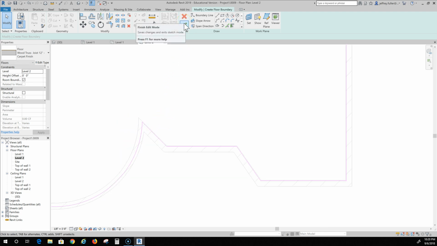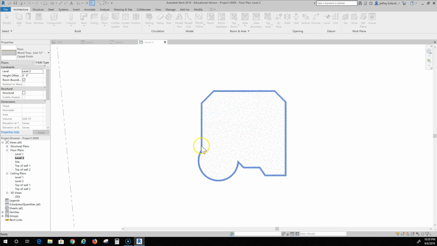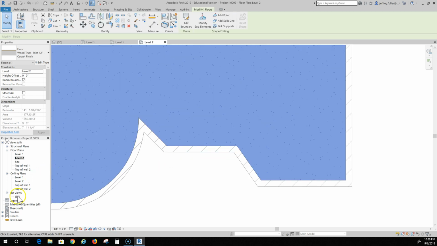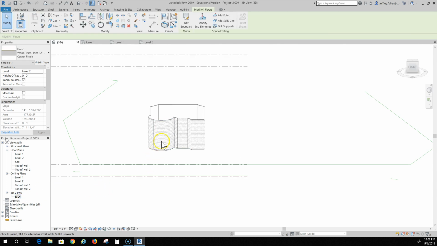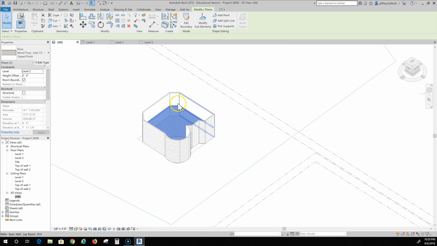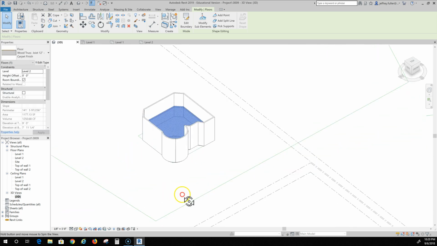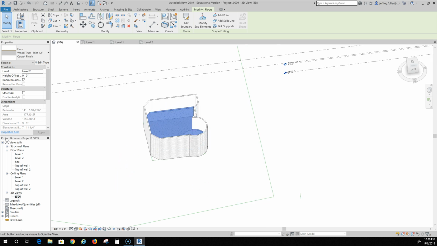Click on the green check mark, and it's going to ask me a question. It says the floor roof overlaps the highlighted walls. Would you like to join geometry and cut the overlapping volume out of the walls? I'm not sure exactly what that's going to do. Let's click yes. Let's see what happens. Go to my 3D view, and it worked. It worked good. And what it did is it cut the interior mass. I was afraid it was going to cut the exterior mass as well, but it did not. It just cut the interior mass.